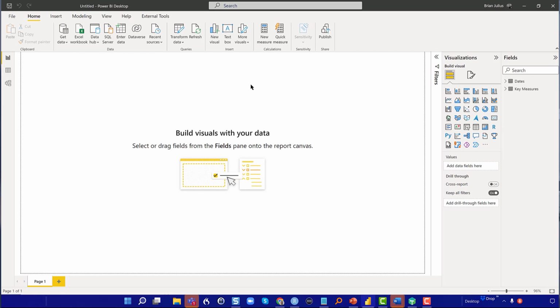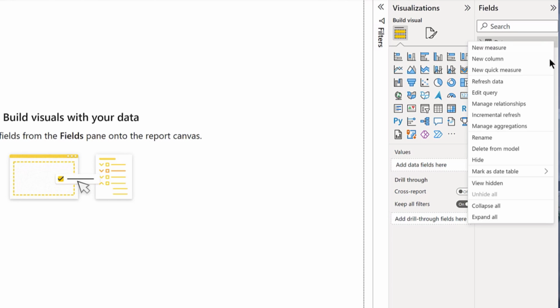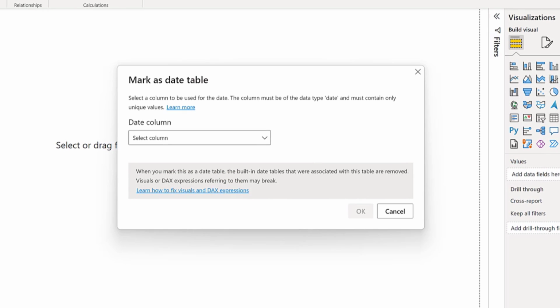Okay, there we go. Now the one thing we always want to remember to do is to mark our dates table as a date table. So if we go here, mark as date table, and this is necessary in order to get your time intelligence functions working properly. And we'll select our date field.